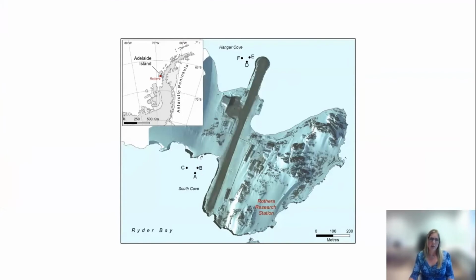So now taking a closer look at the field sites for the soft sediment work. The soft sediment stations were the Hangar Cove in the north, where you can see F, E, and D sites, and the South Cove A, B, and C sites.